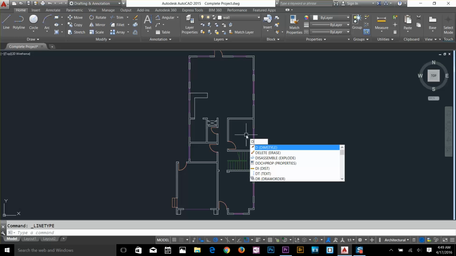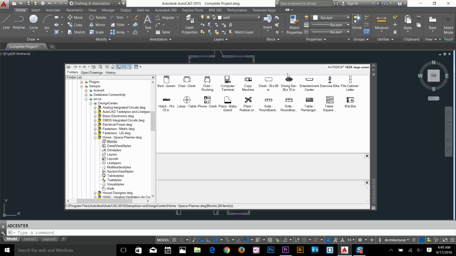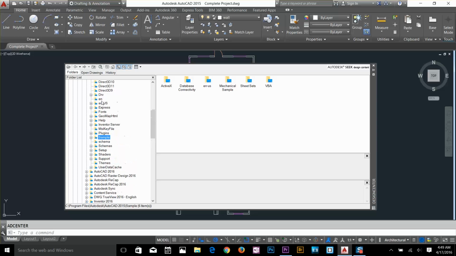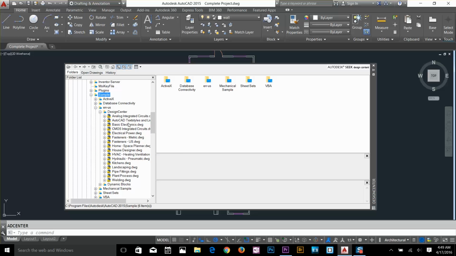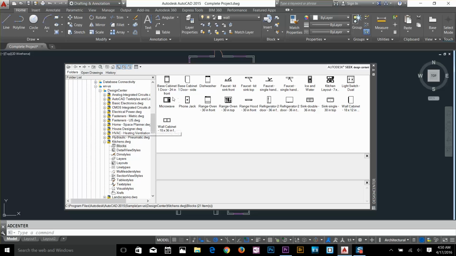The next thing we're going to look at is Design Center. So type DC, enter, and then you get this dialog box. If you don't see this stuff here, you need to click on Samples, go to English US, and then click on Design Center, and these are the files you need to make pretty much everything in your drawing. If you're working on kitchens, you can go to Kitchens, click on Blocks, and there you get all the pre-made stuff for the kitchen.